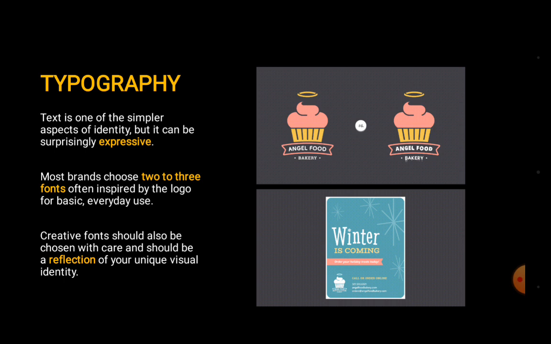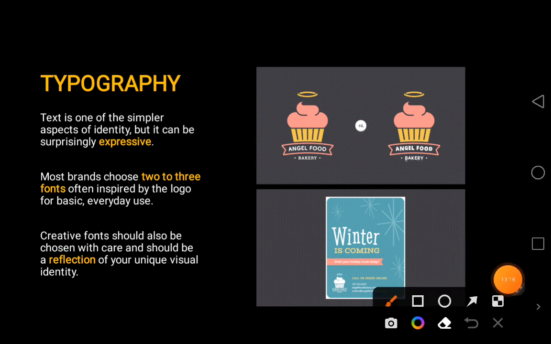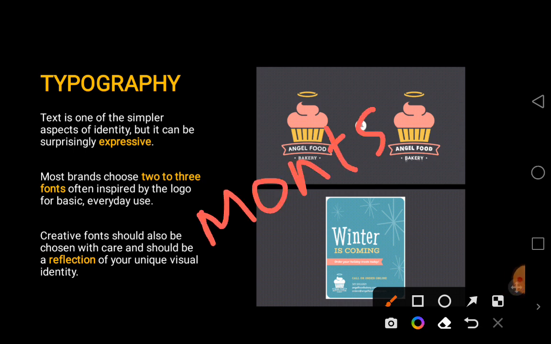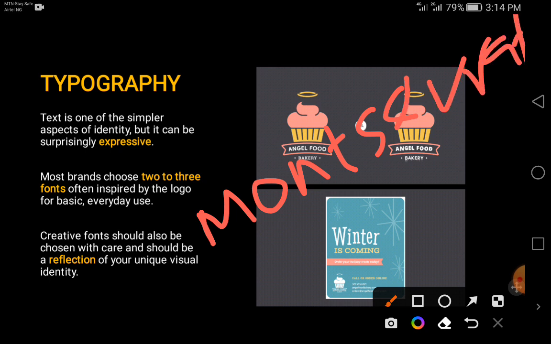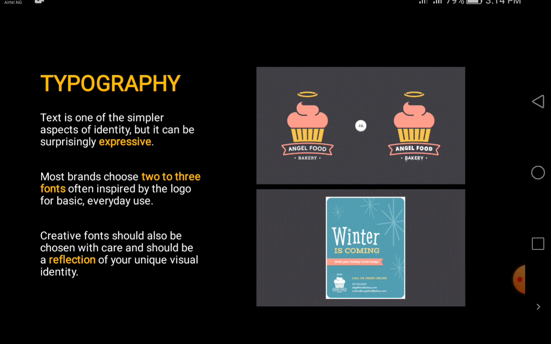Like for my brand, you can see these are my colors: orange, white, and black. And for my font, I always use Montserrat. It is a sans serif font. I like this font because it's very smooth, it's very solid.